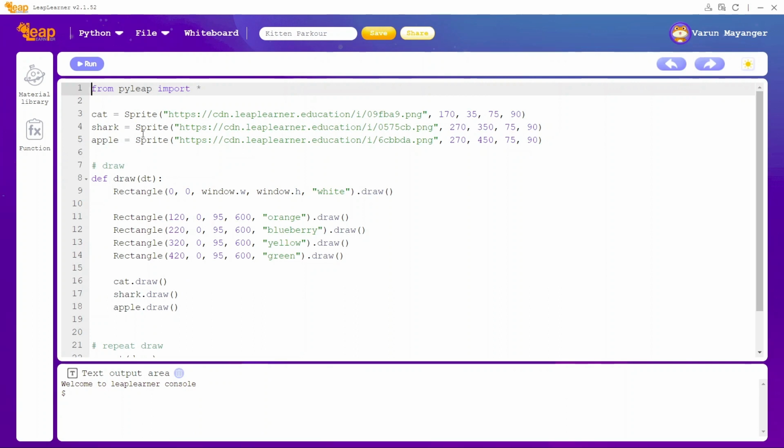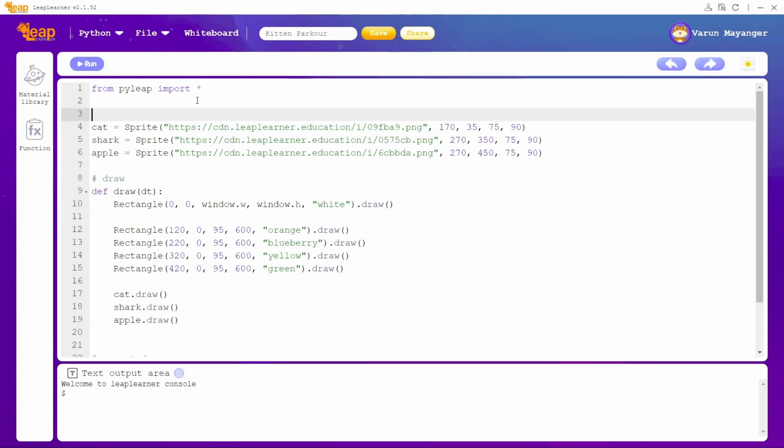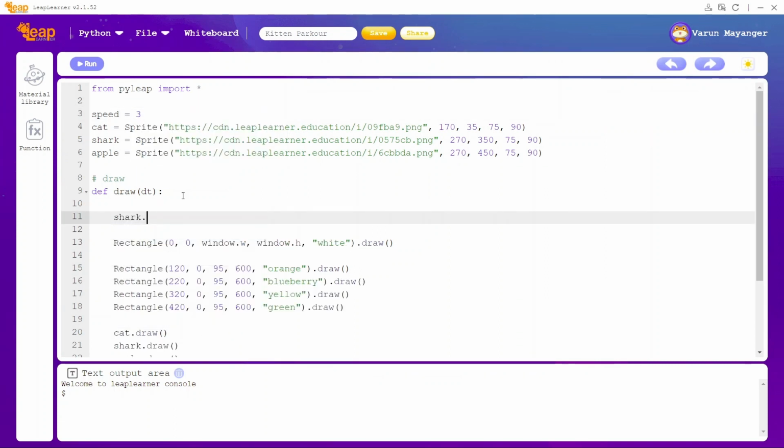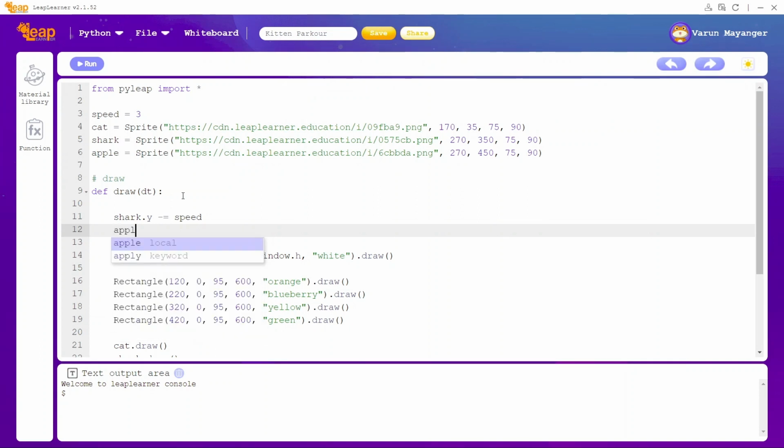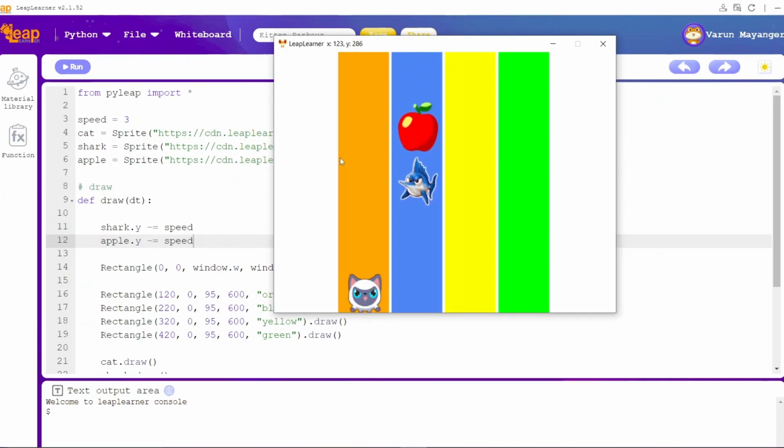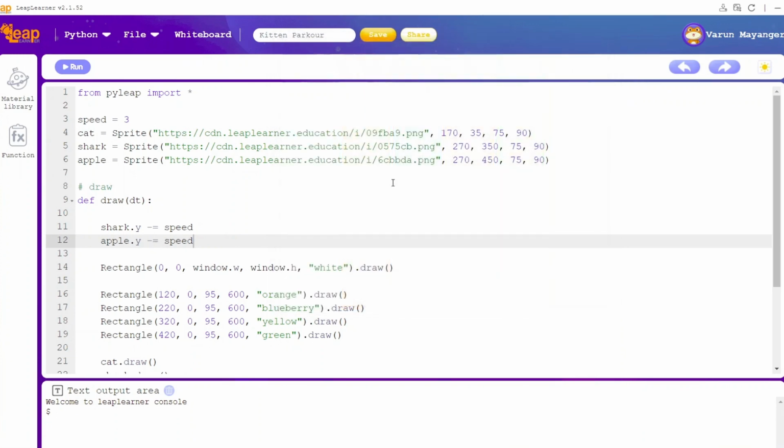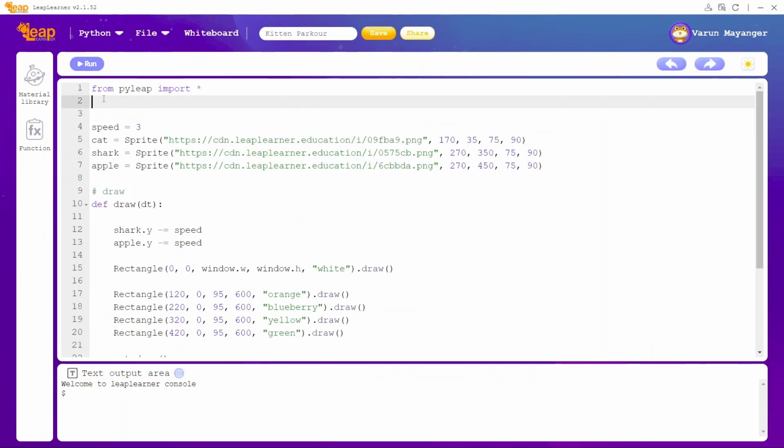Now, let's program the downward movement of the shark and apple sprite. Make the speed variable towards the top of the screen and assign it a value of 3. Inside the draw function, decrease the shark's and apple's y-coordinate value by speed. Now you can see that both these sprites are falling toward the bottom of the screen. Once they go beyond the screen, we want them to come back on a randomly selected path. To do this, we will have to use the random library.